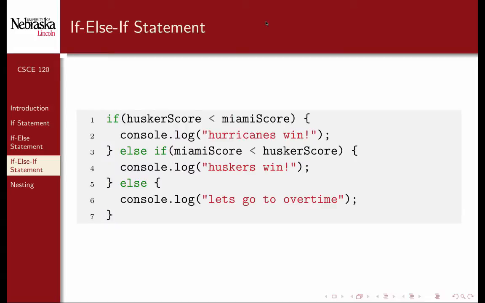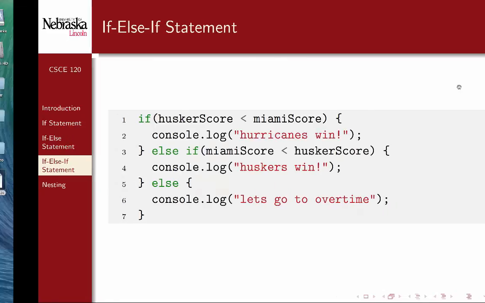Here's an example in which we're handling ties now. If the Husker score is strictly less than the Miami score, then it'll print Hurricanes win. Otherwise, if the Miami score is less than the Husker score, then it'll print Huskers win. Otherwise, it will print let's go to overtime. Here we've checked two different conditions: the Husker score being strictly less than the Miami score, and the Miami score being strictly less than the Husker score. Let's take a look at this in action.